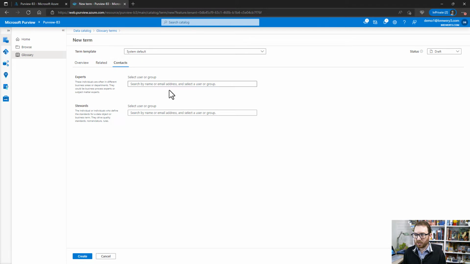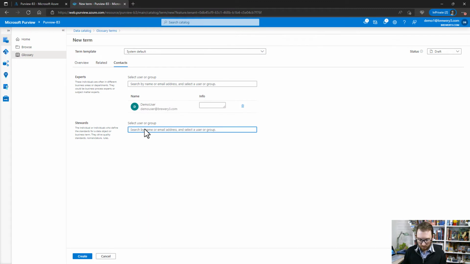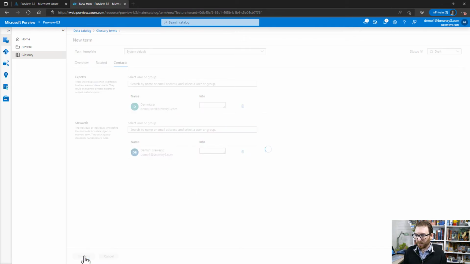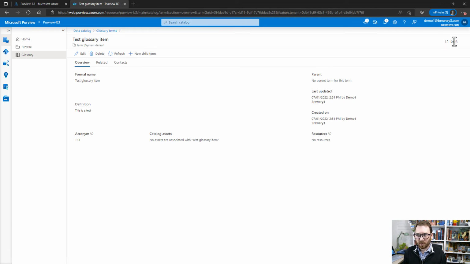And go to contacts, and like our data sources and data assets, we can define these here as well. In which case, in my limited demo environment, I only have 2 or 3 users. Let's make demo user and demo 1 as the experts. I can add information about them as well if it's relevant. Hit create. Now, important item is your glossary item is in a draft state at the moment.